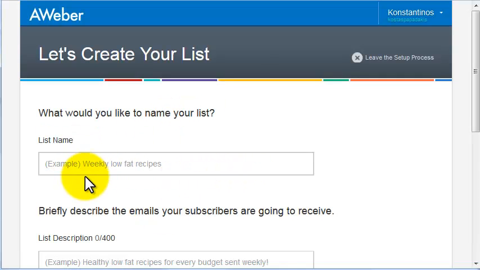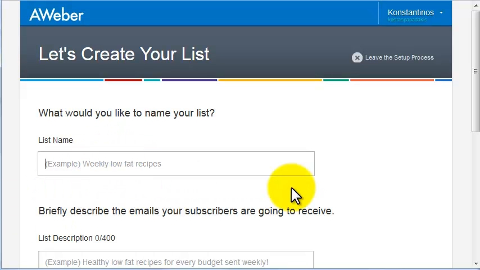Now the list name, for example, in the past you needed to be very careful. The list name had to be unique. Since Aweber got their interface updated, you can now put basically anything you like here. Now I always like to give a list name which is a bit related to whatever I give.